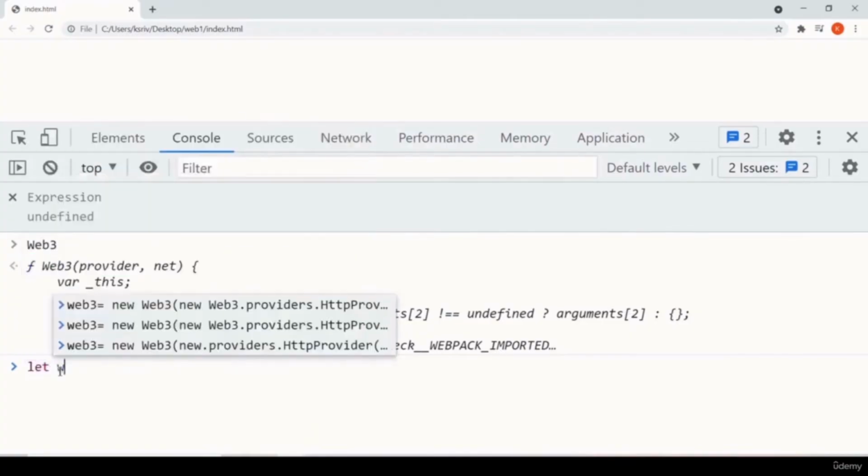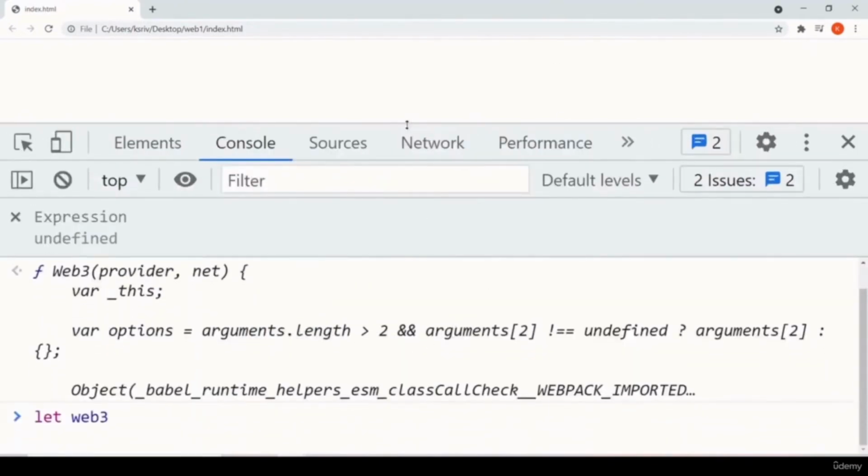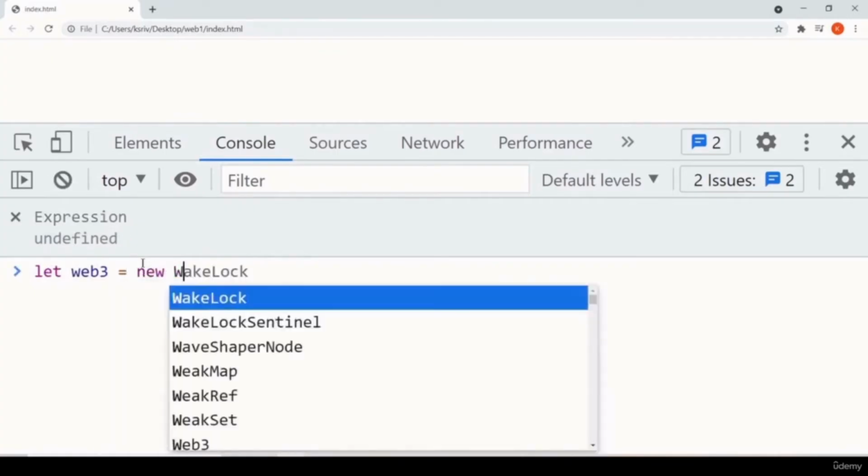So here I will type let web3 with small w. I will increase the font so you can clearly see what I am typing in commands. I hope you can see this now clearly. One more thing I will do is clear the screen so you can see it clearly. So here I have typed let web3, and simply the commands that we have already used, we will be using them here also. So I will type new and web3.